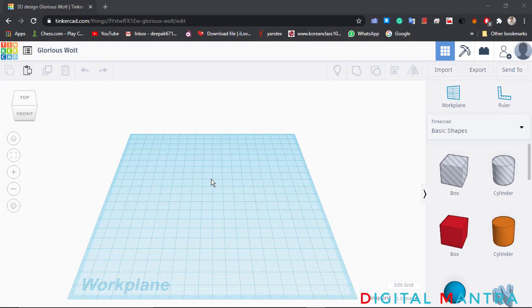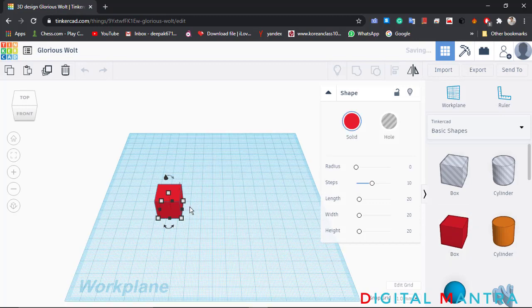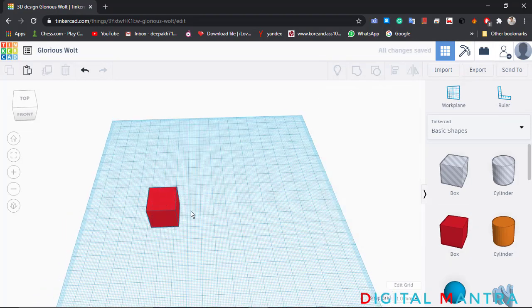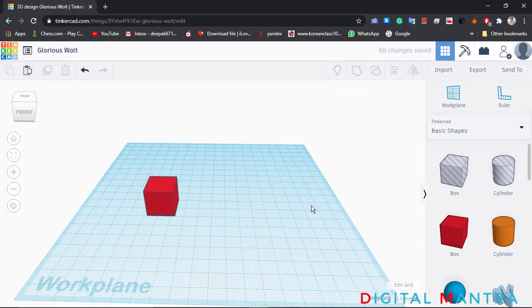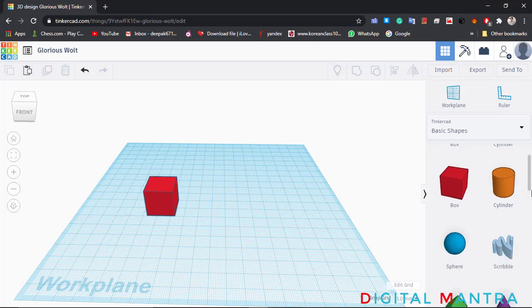First of all, I will give you a brief explanation about what a work plane is. Here, the blue colored plane on which you create other structures is known as a work plane. First, we will drag a box here. Suppose you want to create a cone and place it on the top face of this cube.